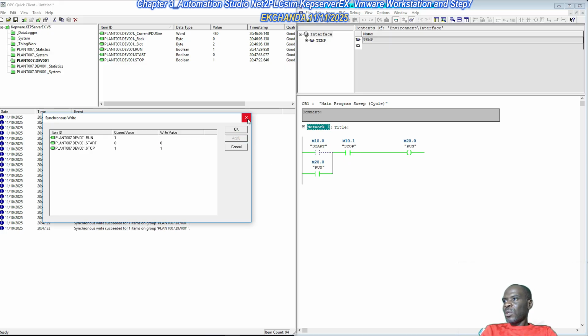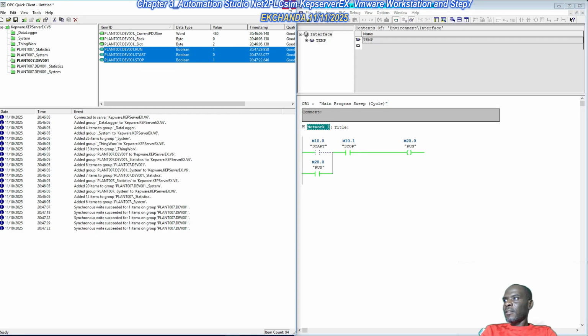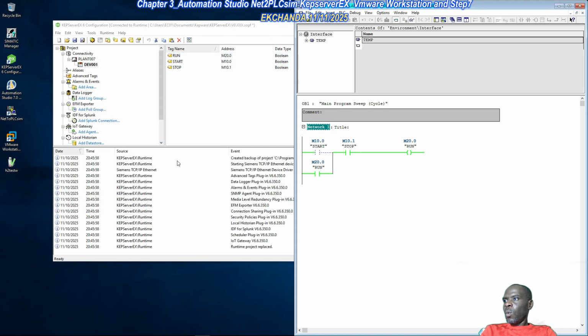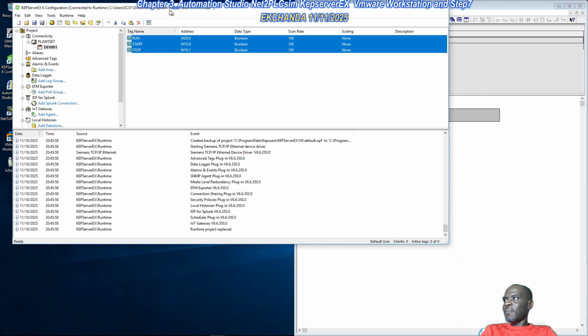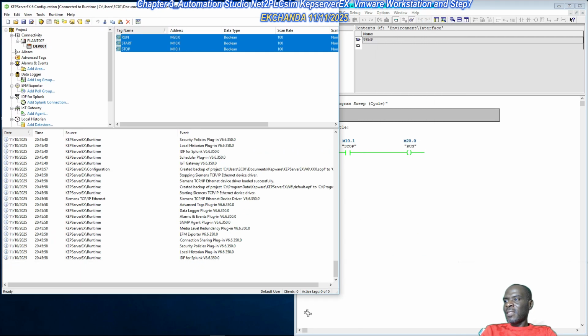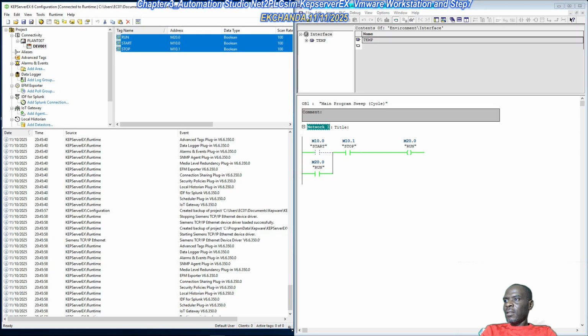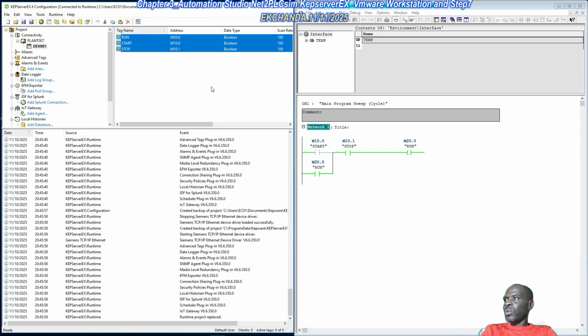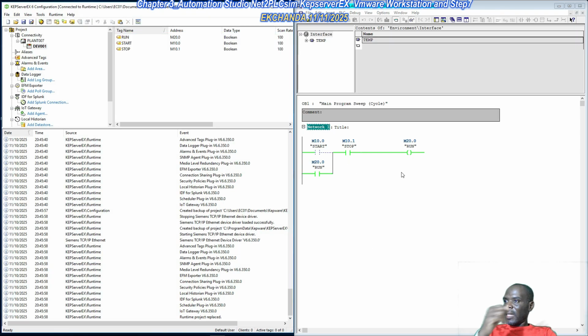So you see that what we've managed to do is access the data in Step 7 and draw it into the server. Having done this, this is just the third software we're talking about.